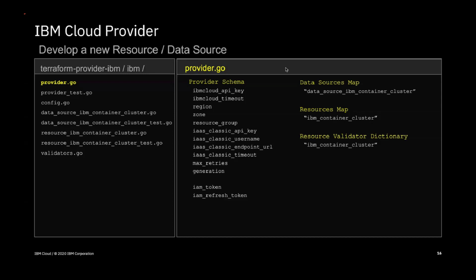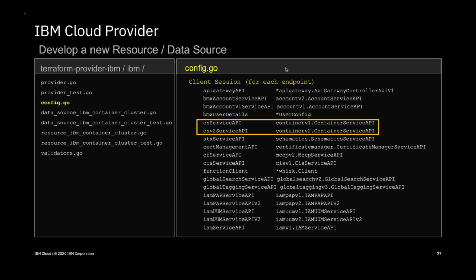For example, if you're adding a new container cluster, then on the right-hand side you see you need to have a data source for them. You may have one or more resources added, and you may have a few validators to be added. This is what you define in the provider.go, where you specify how it maps. And then go to the next slide. There is a configuration file where you specify what is the API endpoint, or what is the API or SDK that I'm going to work with.